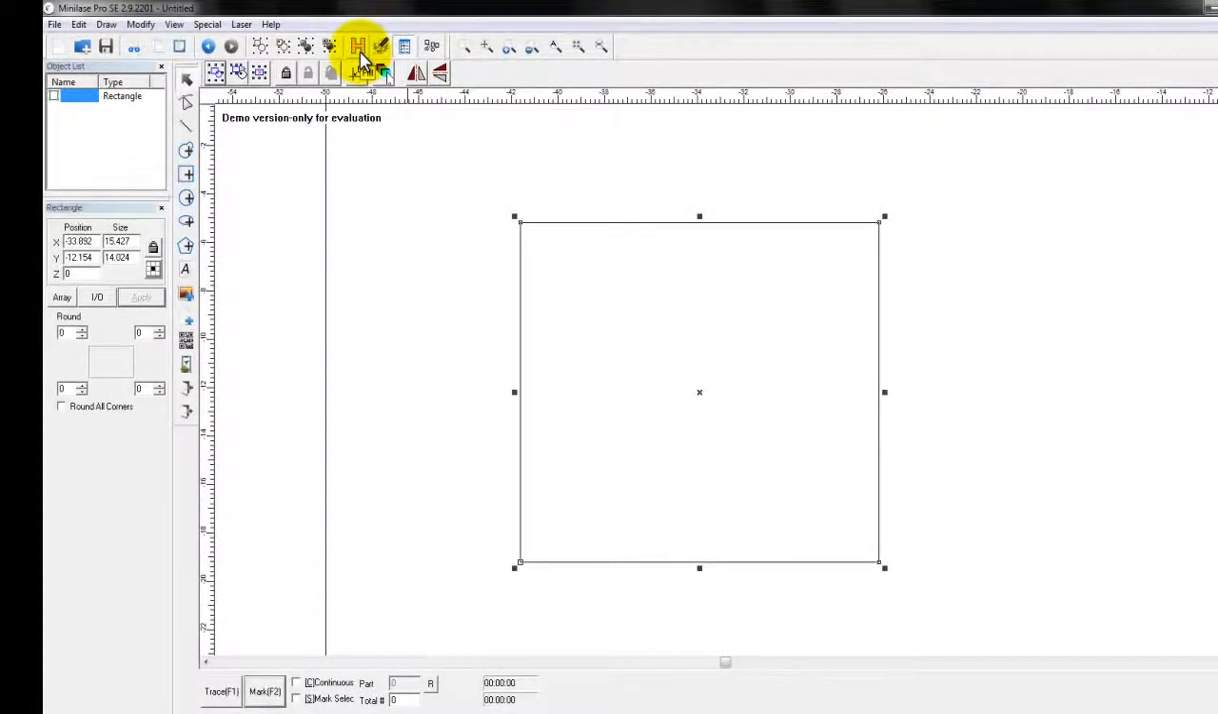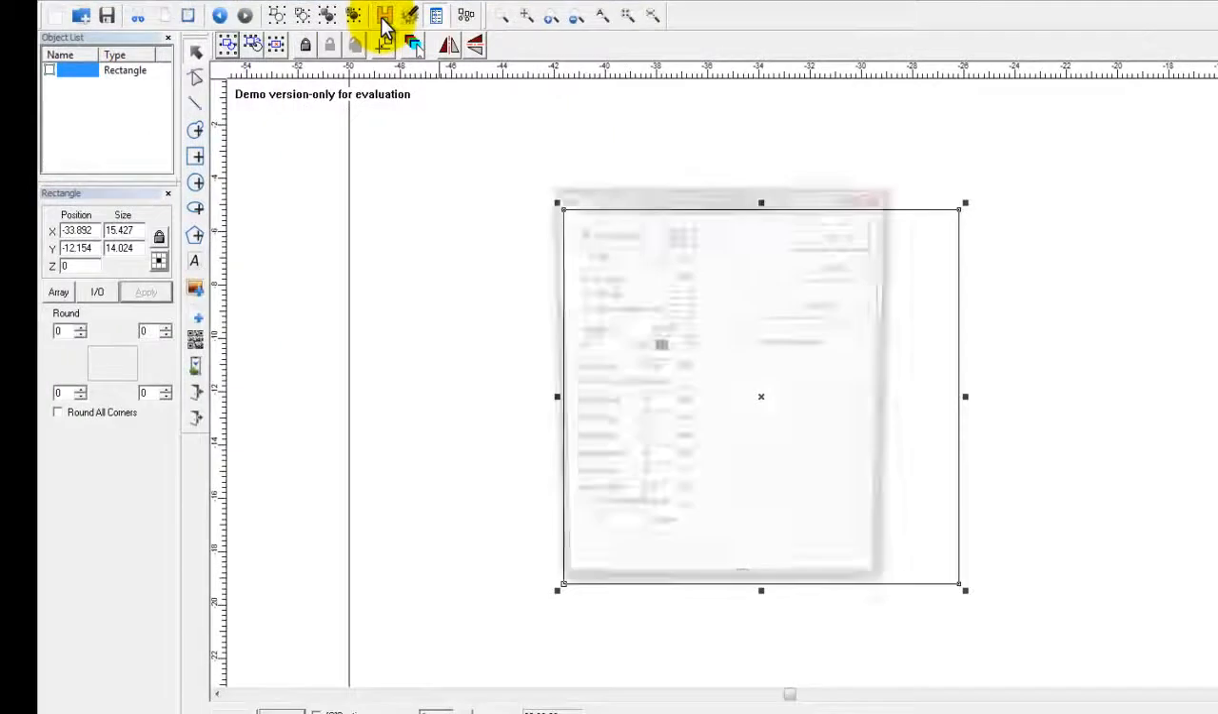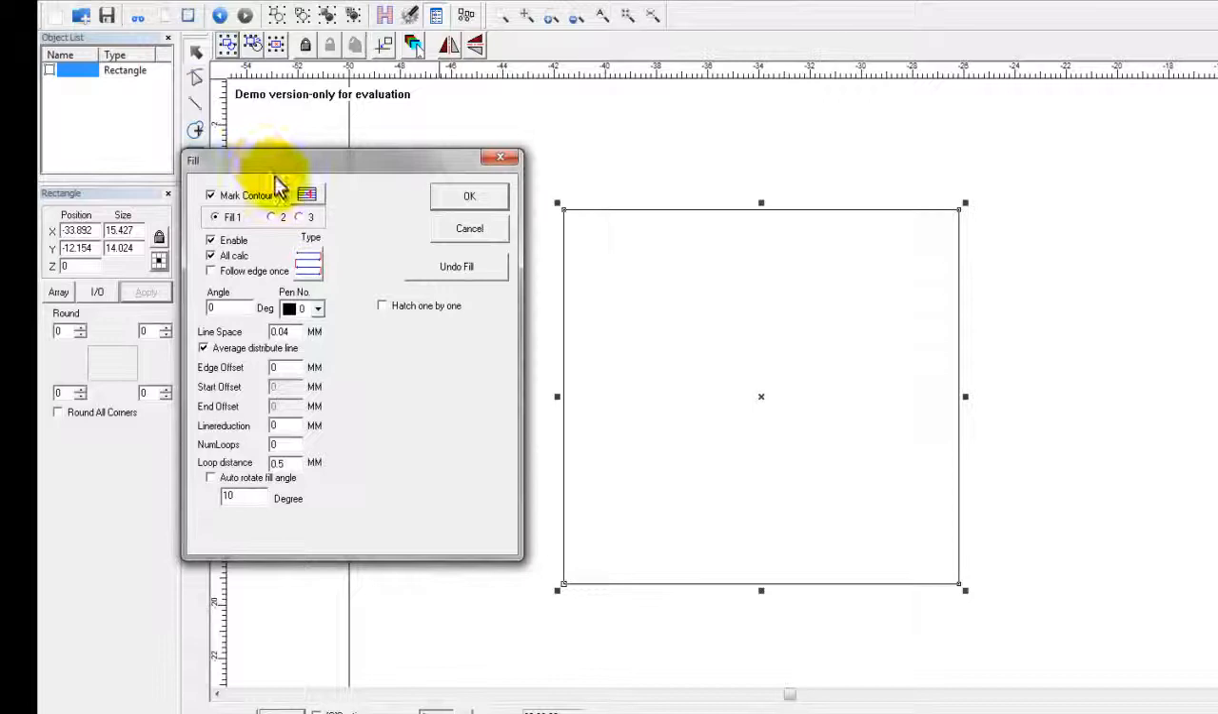Alright, so now that we've drawn our square, to fill this object we're going to come up here to this H symbol. This is for the fill, and the icon has little lines going across, which represent that the object is filled in. When I click on that, it launches a fill properties box. Now on each object we have up to 3 different fills, and I'll come back to that in a moment, but that's important because each fill can have its own unique settings that allow you to obtain a specific type of mark or look.